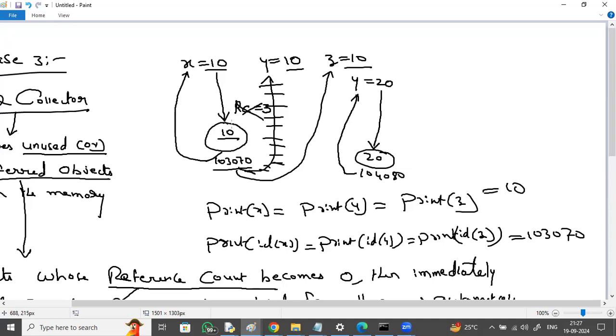Now say, what is the reference count of this object 10? Reference count is 2, right? Yes, reference count is 2 because only X and Z are pointing to this. Now Y is pointing to the new object.